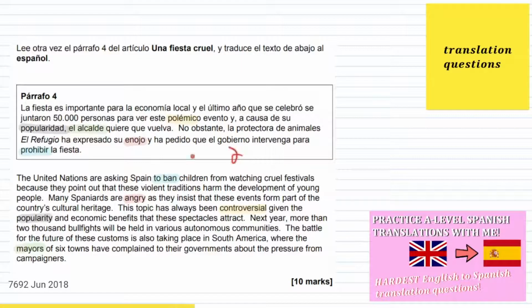My personal recommendation, and what I do in practice papers, is attempt these questions first. There's not too much of a reason behind it, but you'd either do the translation questions first or last. Doing them in the middle wouldn't make sense. And if you leave them till the end, you might get a bit tired, so I do them at the start. You can always do a first draft at the start of the exam, and then come back to them at the end. I have a video where I practiced A-level translation questions, and I'll be making more in the future.